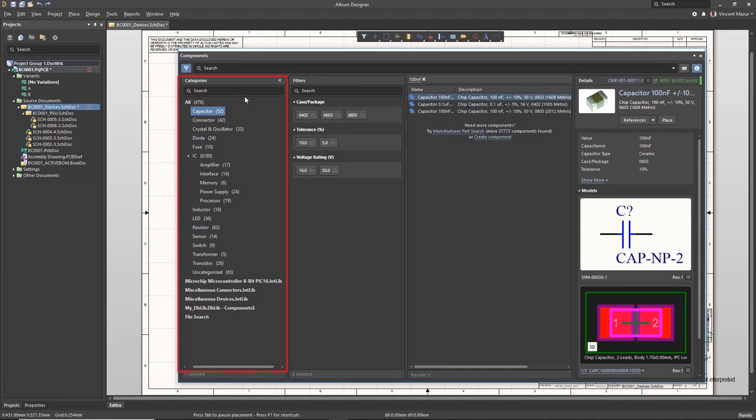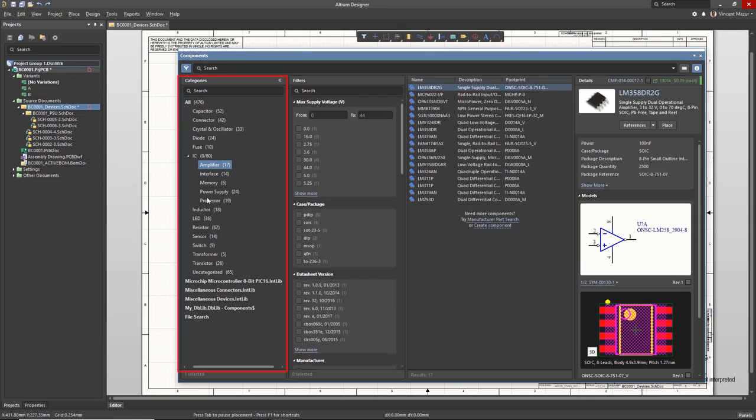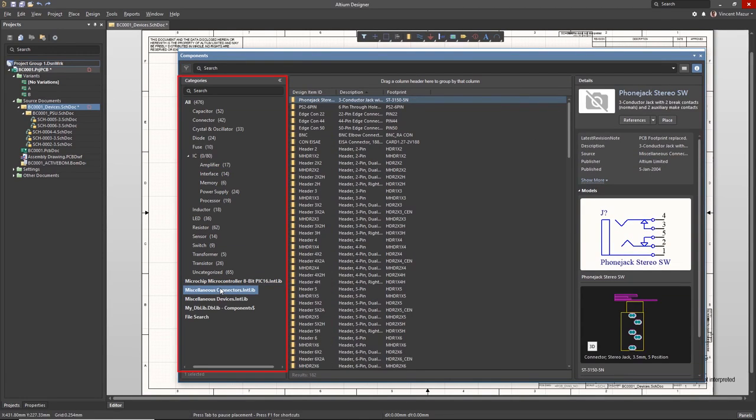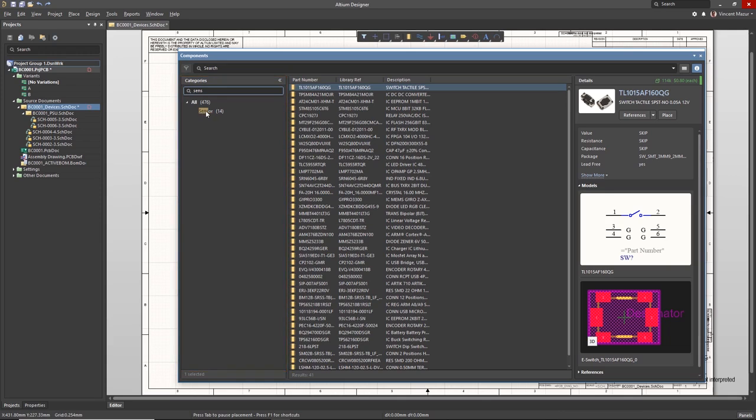The Categories region is used to select component categories of managed components and is also where the various Altium library types are selected for search, display, and placement. A search box is also available to search the information in this section of the panel.